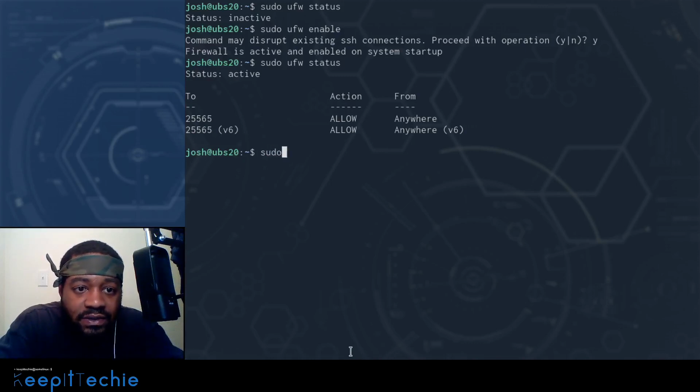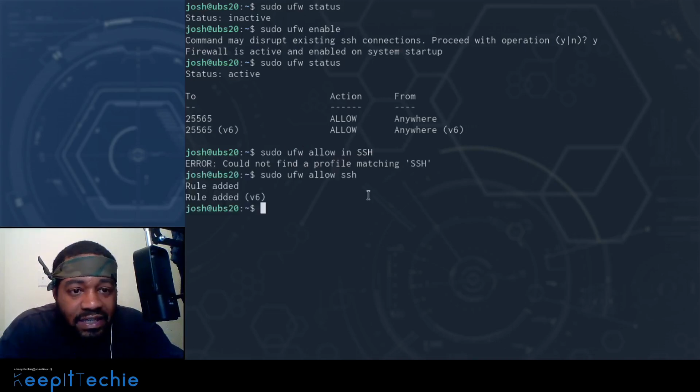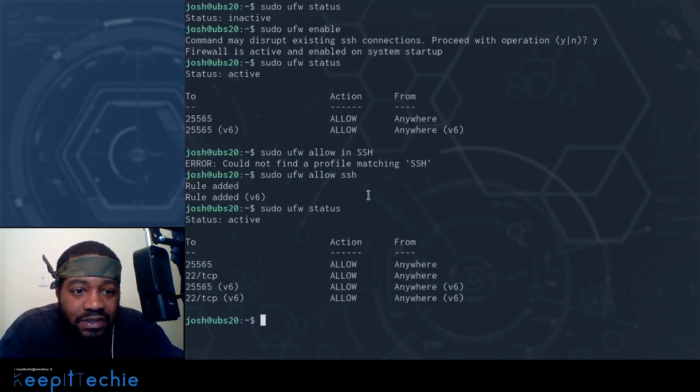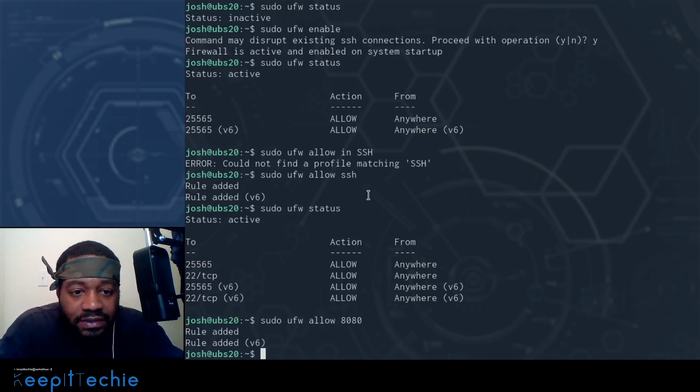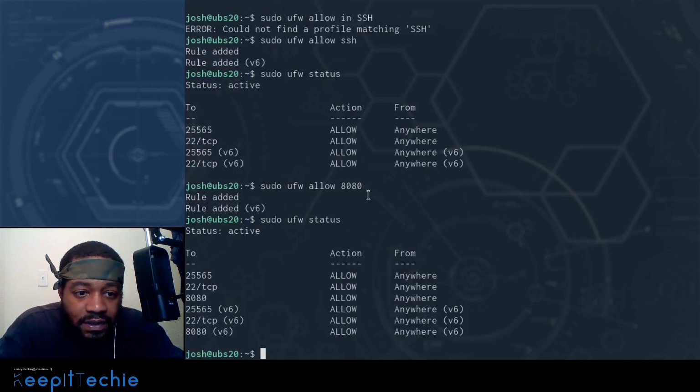So ufw status again. Ooh, and port 22 is not on there. So let's go sudo ufw allow SSH, and then let's look at the status again. I just want to make sure. And then also, let me go ahead and allow port 8080, real fast. Press enter. And let's look at the status one more time. And port 8080 is open now, so we should be good to go.